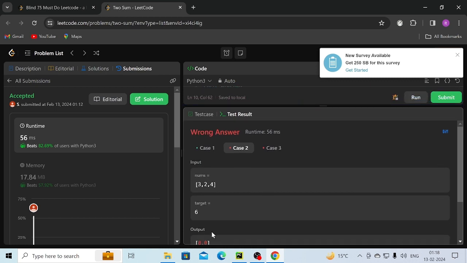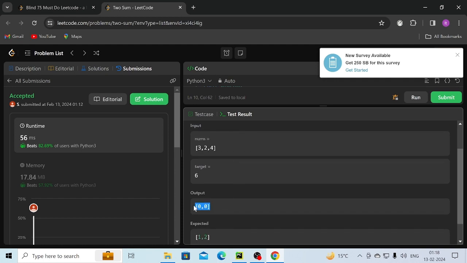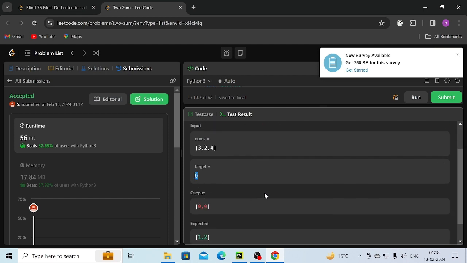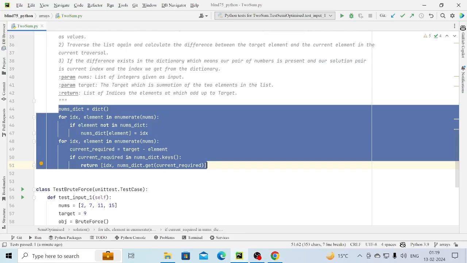So what is the issue here? Basically what is happening, in the output you can see we are getting 0, 0, which means 3 and 3 add up to give 6 as the target. This means that we have not taken care of the case where both the indices are the same. It is returning a result where both the indices of the element are the same, which is basically counting the element twice. So we need to rectify this issue.